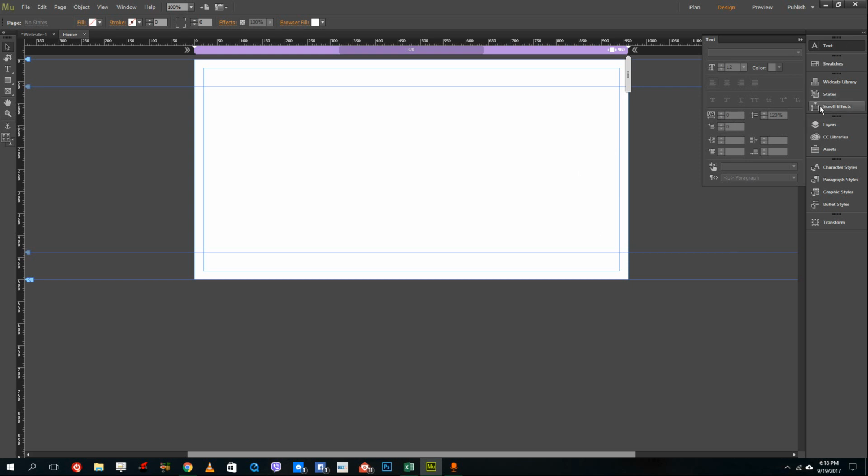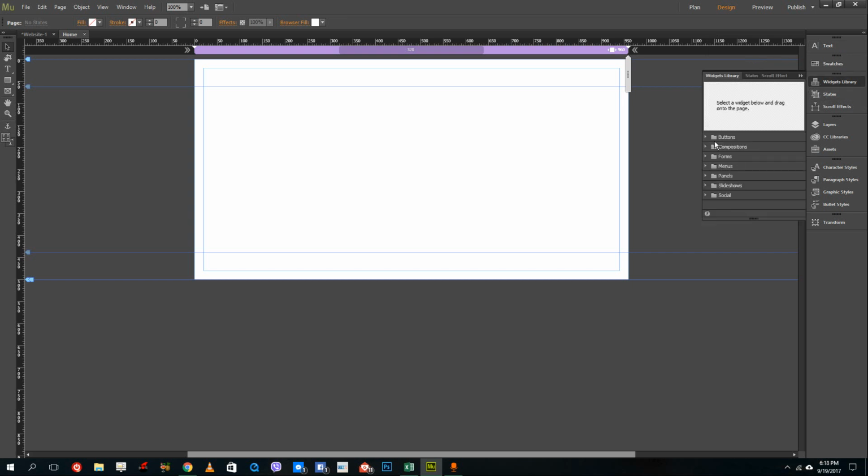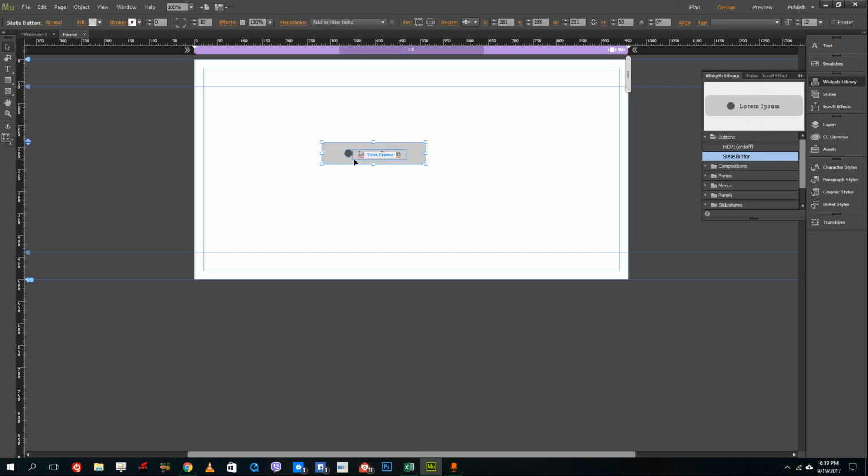So in order to add in buttons, what you need to do is go to the widget library over here. Let me just click on the widget library, and over here you can see that there are buttons. There's a high DPI on and off button over here, which is the high density button for Mac. I'm just going to use the state button right here. So this is the standard format of button that you can use.